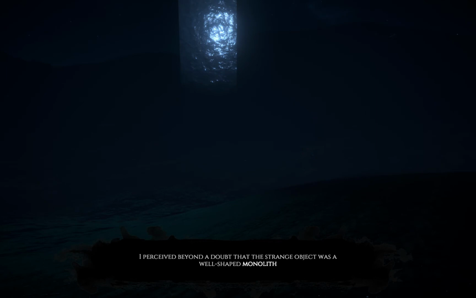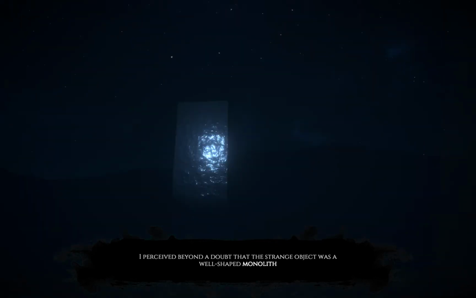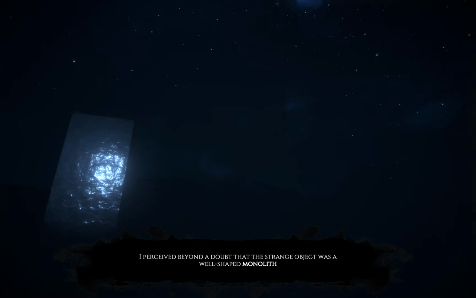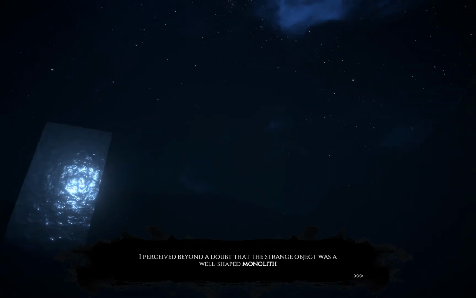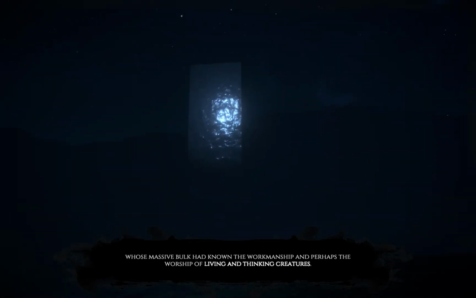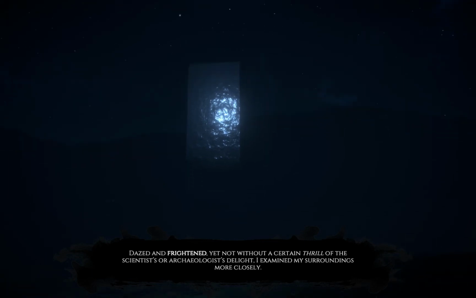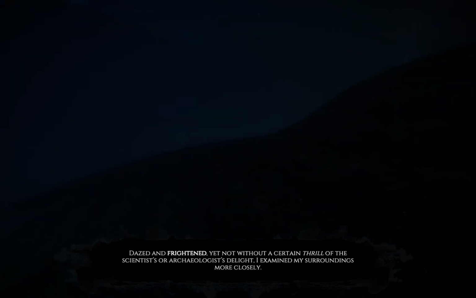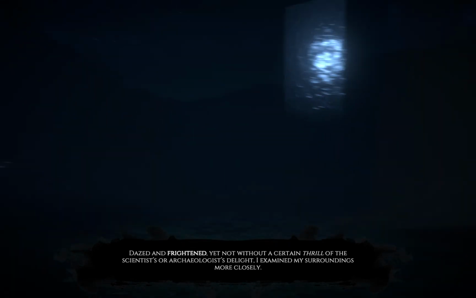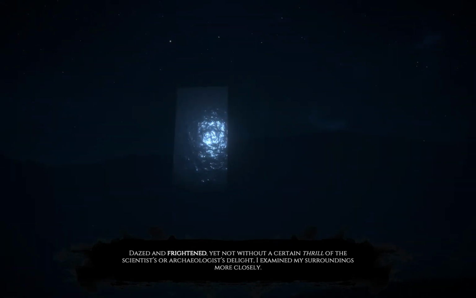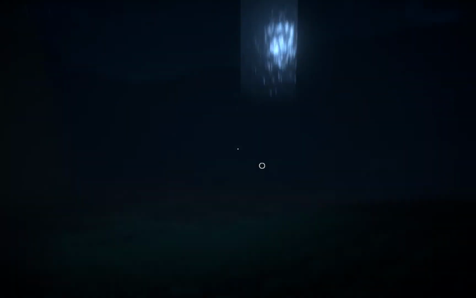I perceived beyond a doubt that the strange object was a well-shaped monolith, whose massive bulk had known the workmanship and perhaps the worship of living and thinking creatures. Dazed and frightened, yet not without a certain thrill of the scientist's or archaeologist's delight, I examined my surroundings more closely. You want me to get closer to that thing? That is not man-made, you idiot.